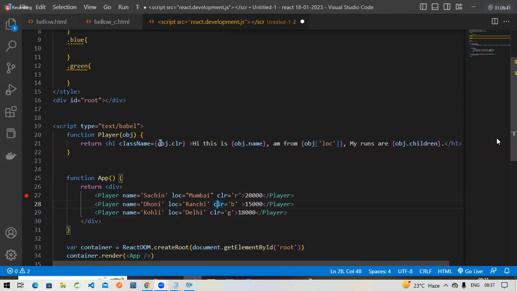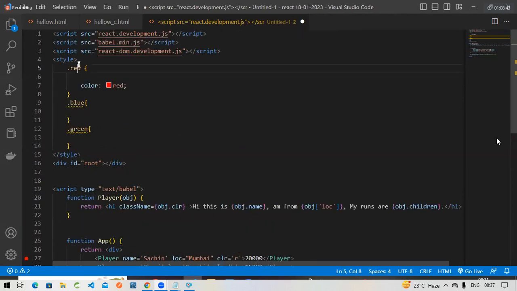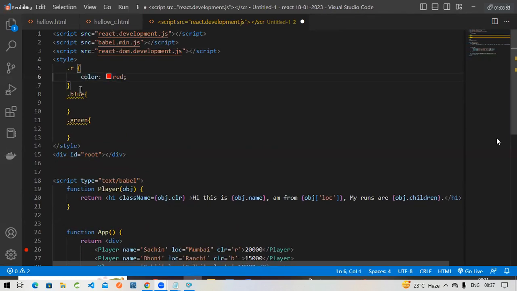Now obj.clr is what? R. So class name is what now? R. So can I write one class for R? If the class name is R, which color is that? Which CSS property is applied? Color red. Got my point? Blue. Green. Like this you can add it.